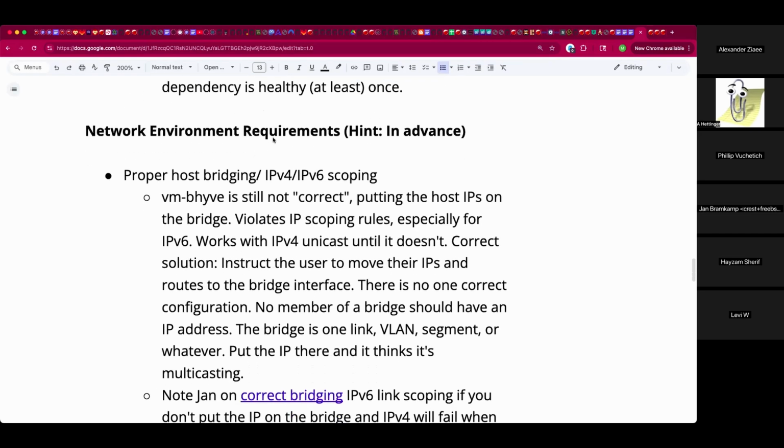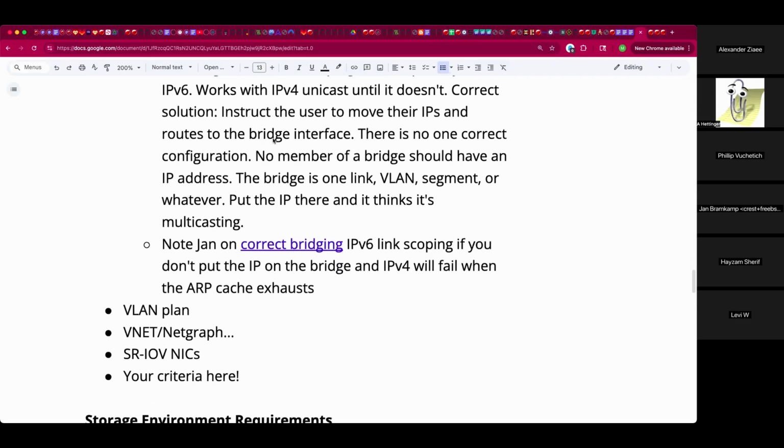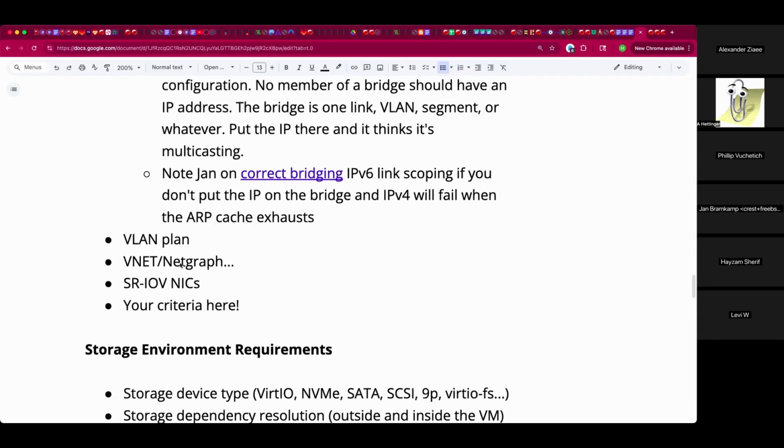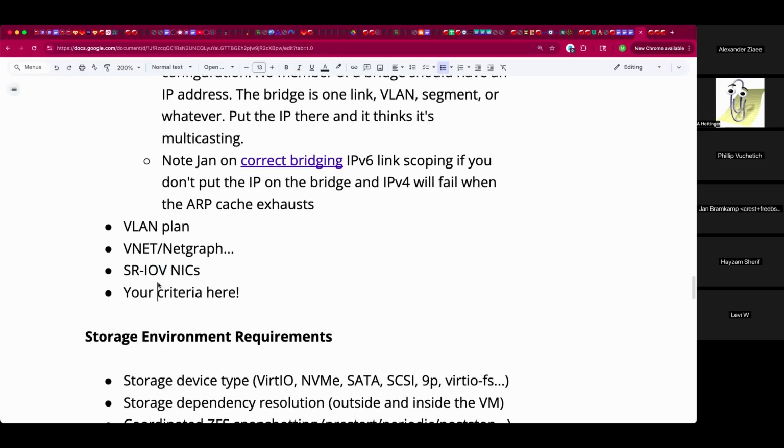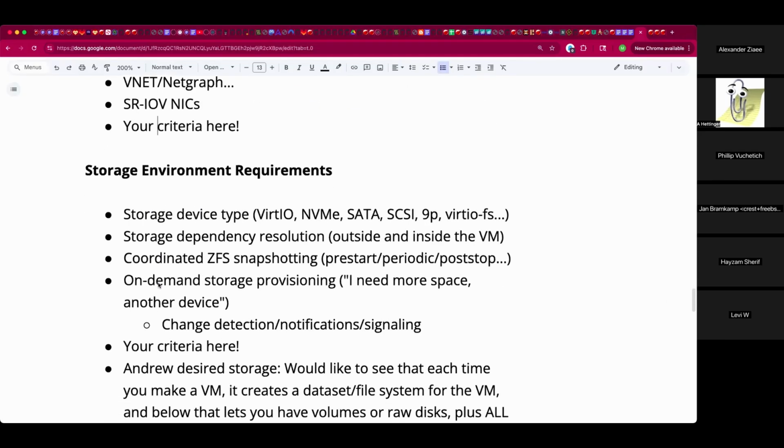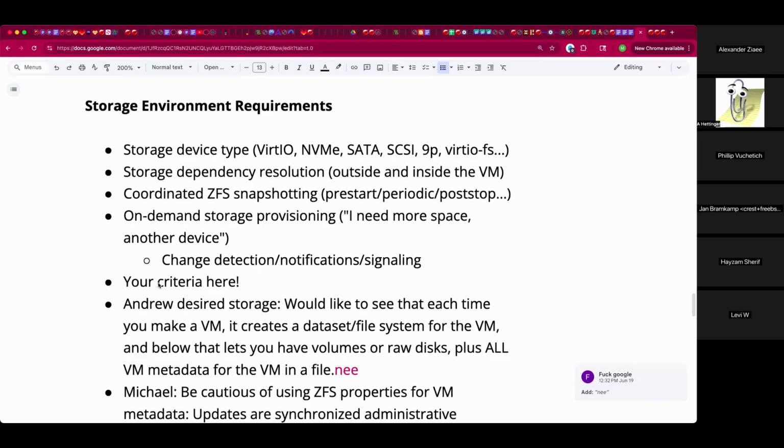All the networking mess, as you've also discovered. Gee, do we use VNet? I mean, do you include SR-IOV? It's such a complex, intertwined problem space.